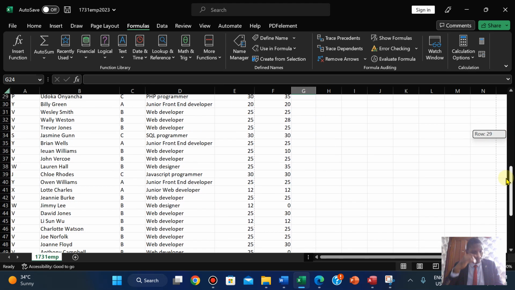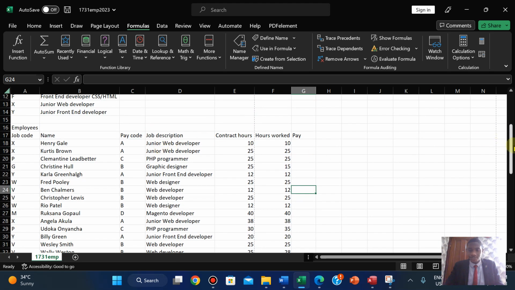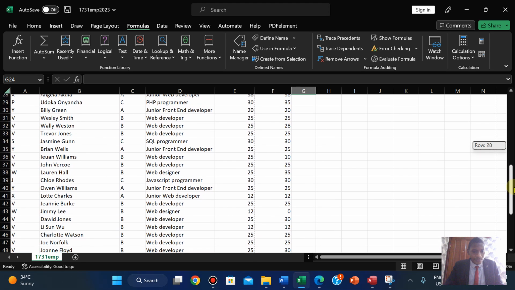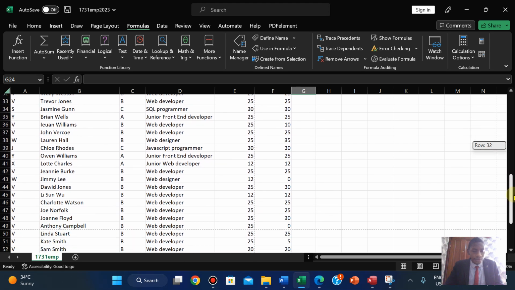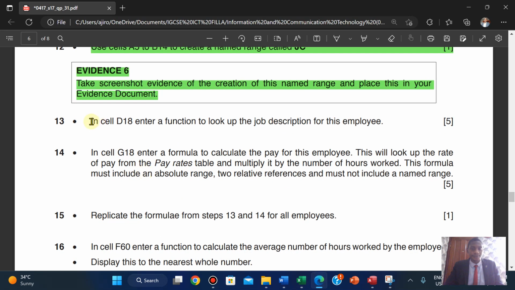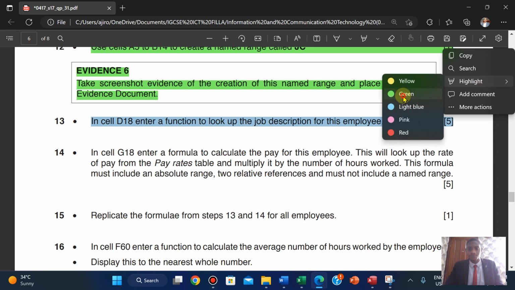Okay, so we have this. We can check Y for junior front end developer. Okay, that's fine. So this is completed. Let's move on.